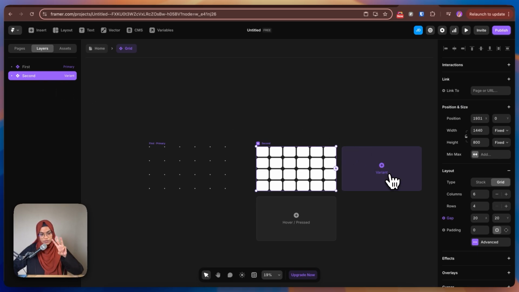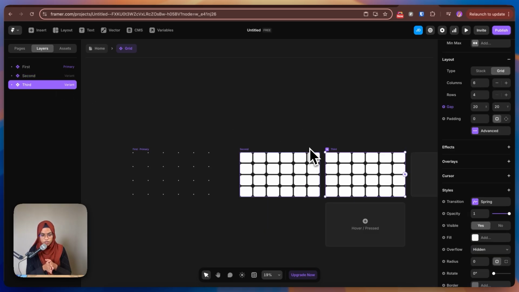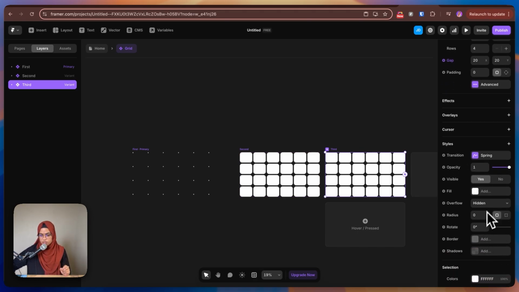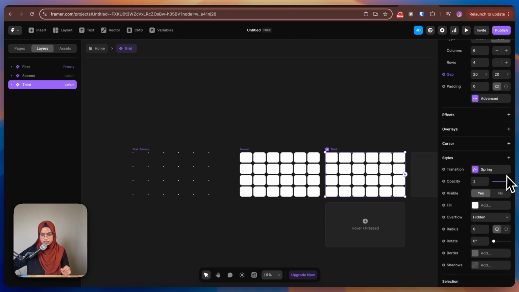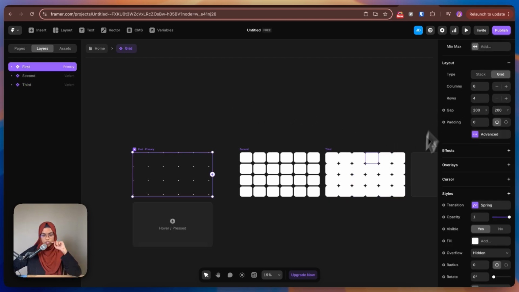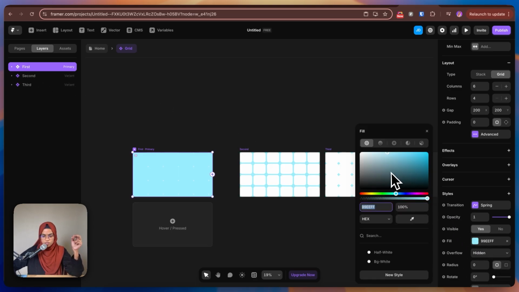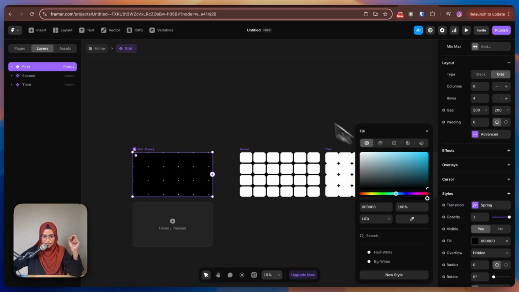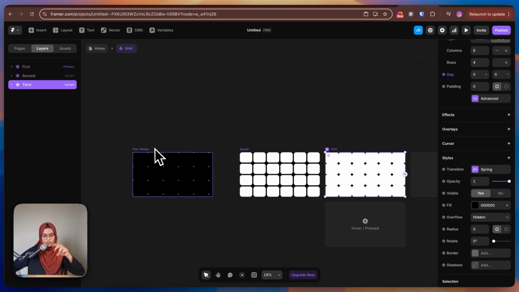And now let's create the third variant. For the third variant, we are going to reduce the gap between these frames. Okay, so for that, let me select this third variant. Let me give the gap to be 0 and 0, something like this. Okay, before that we haven't given the background color for this variant, so let me give the color to be black. Okay, so we have created the first variant, second variant, and also the third variant.